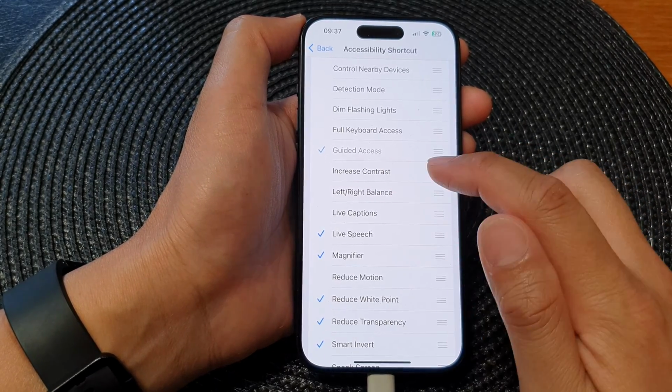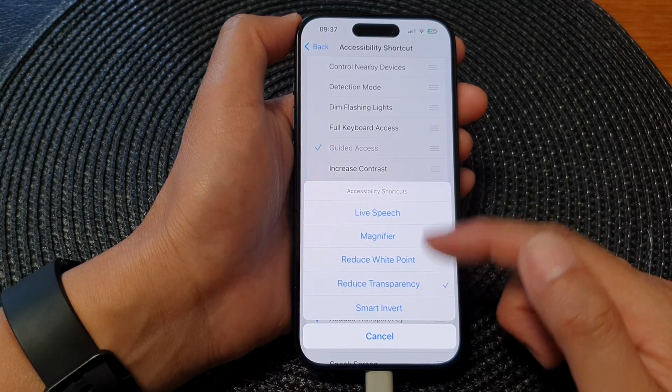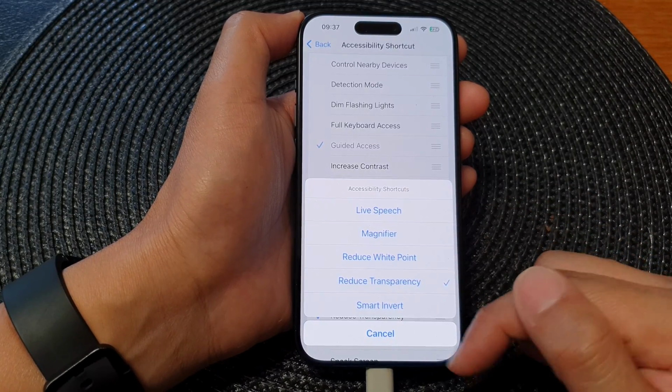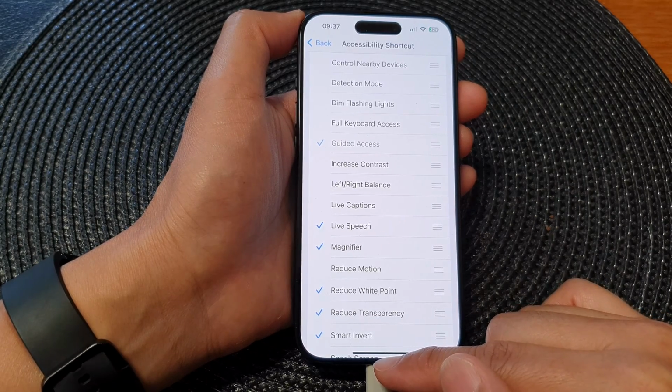So here if I remove it, it will also get removed from the menu in here. And that's it. After that, you can swipe up to go back to the home screen.